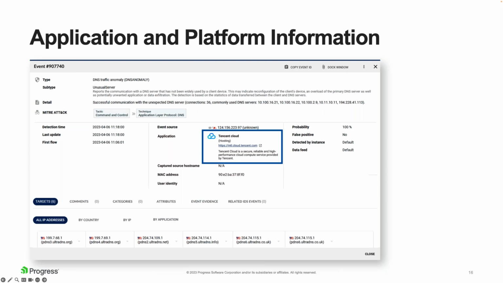Another great addition is the application and platform information, where IP addresses will not only be shown as a username that we get from LDAP or domain names like we do today, but we will also enrich the external addresses with the logo of the service and the name. For example, you can see that it is Tencent Cloud service, or it can be Microsoft 365 or something else, with some relevant information like the link to the website and the description.